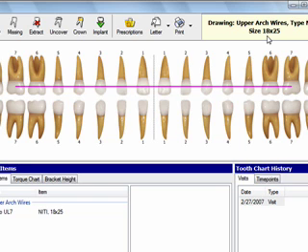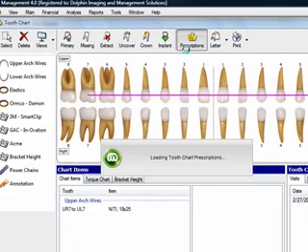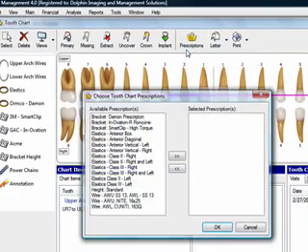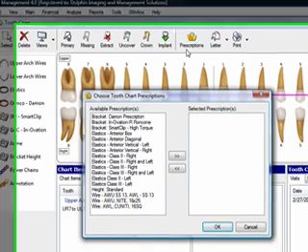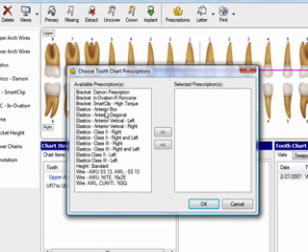A second way to draw on the tooth chart, and I really think one of the key ways that tooth chart is going to be really powerful, is to use prescriptions. You will pre-configure standard or default prescriptions for many of your tooth chart items.